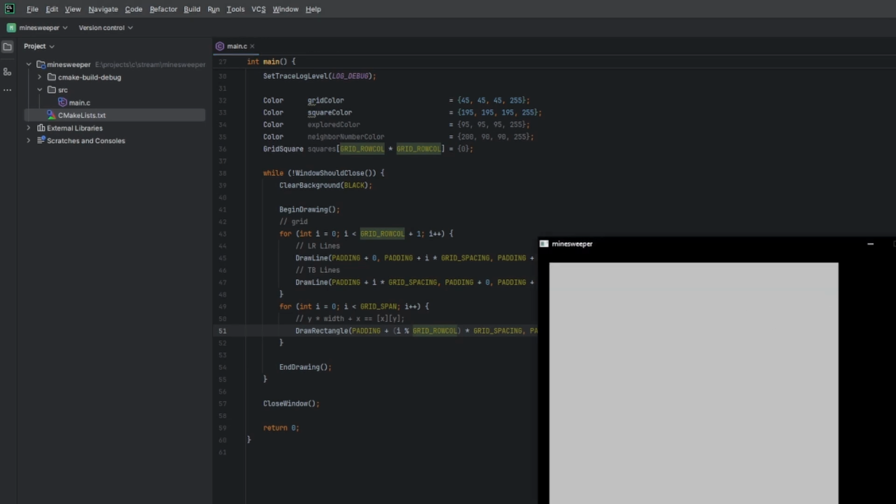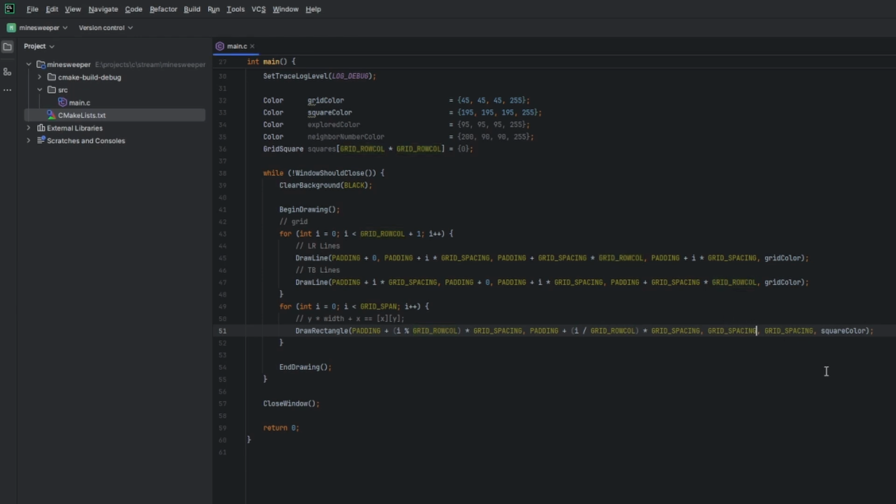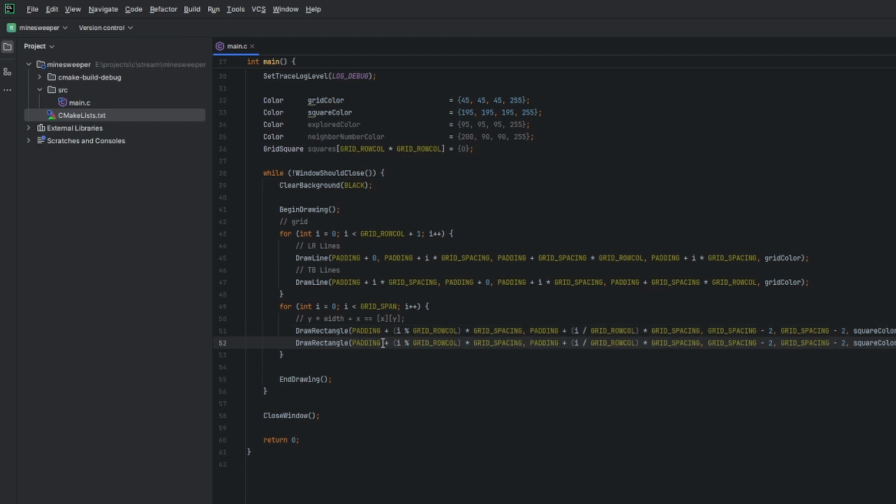Perfect. Okay, it's a little tough to see, so I'm going to shrink these down, I think. I have a fun idea, just to make it a little more visually interesting. I'm going to do this minus 2 for both of these. And I'm going to do it again. Padding plus 1, and padding plus 1, plus that. And then get rid of these.